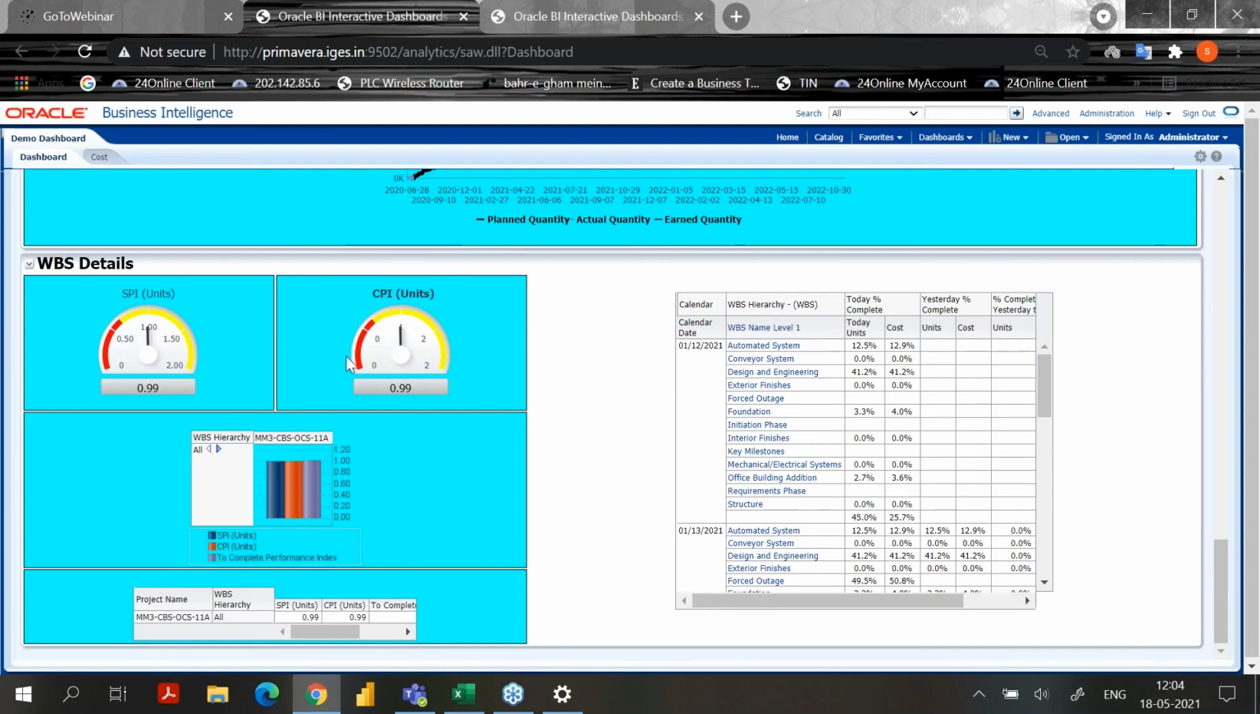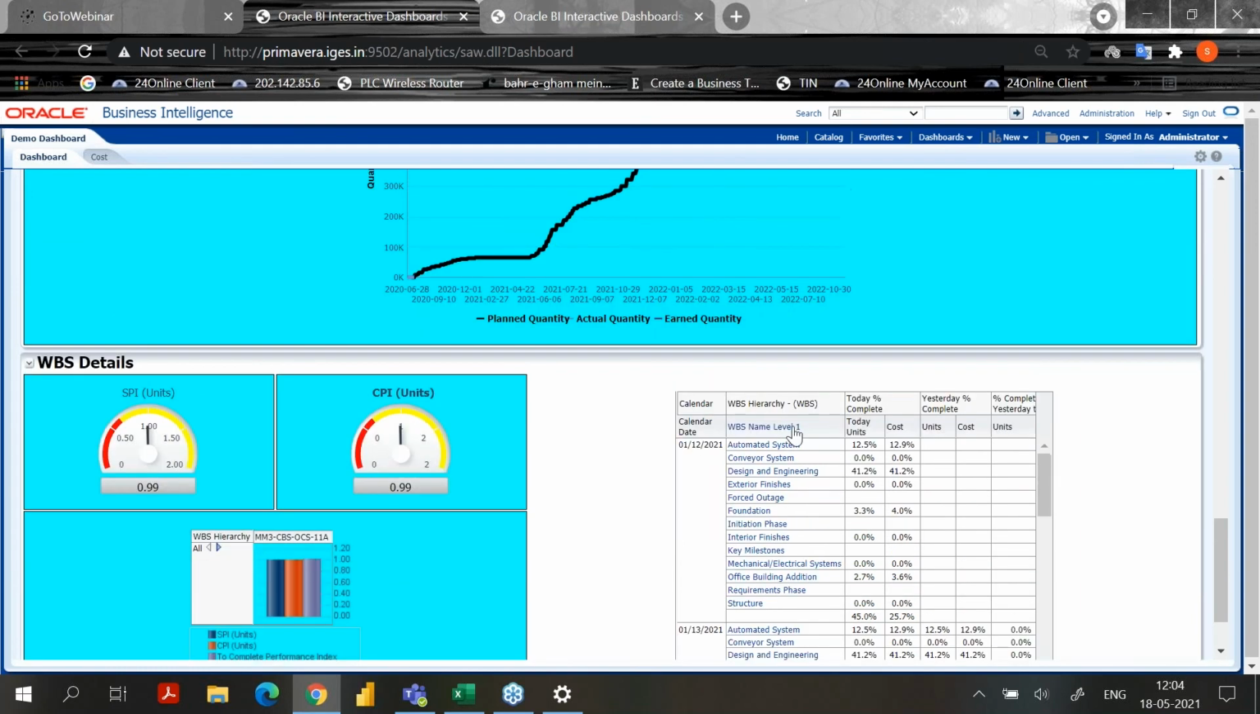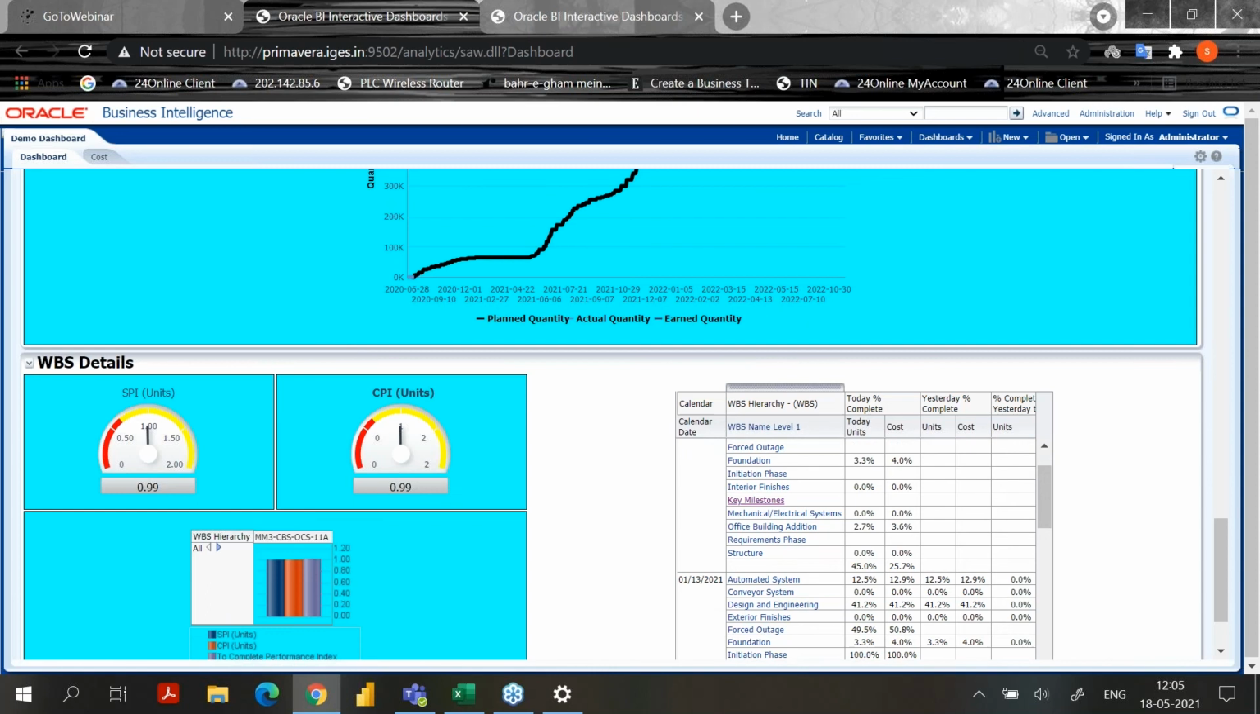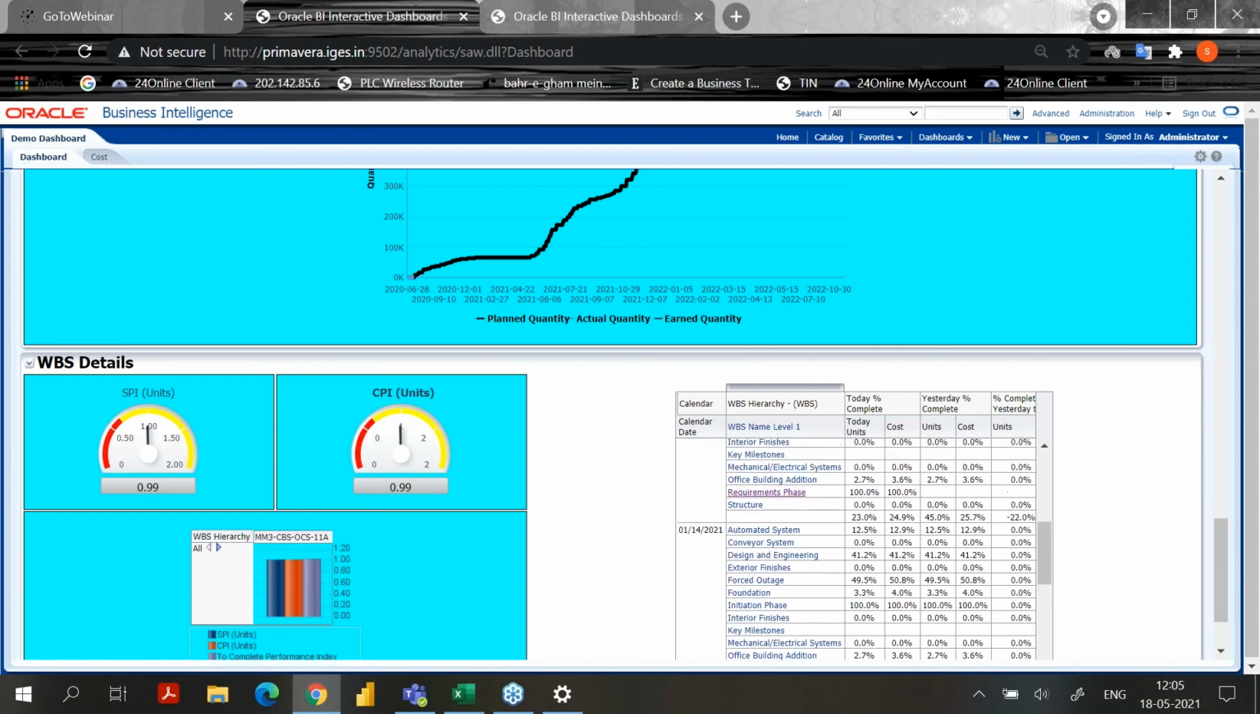So here we can see SPI CPI. You can see in the graph also how much it is showing. You can also link here, link to drill down also here. It will go down. In this view, we can see how much work is completed today and how much work was completed yesterday.